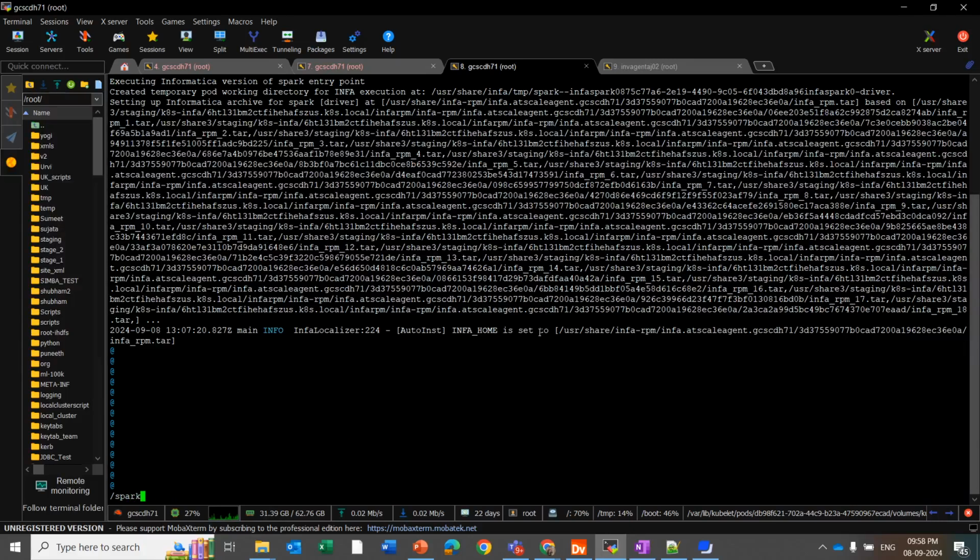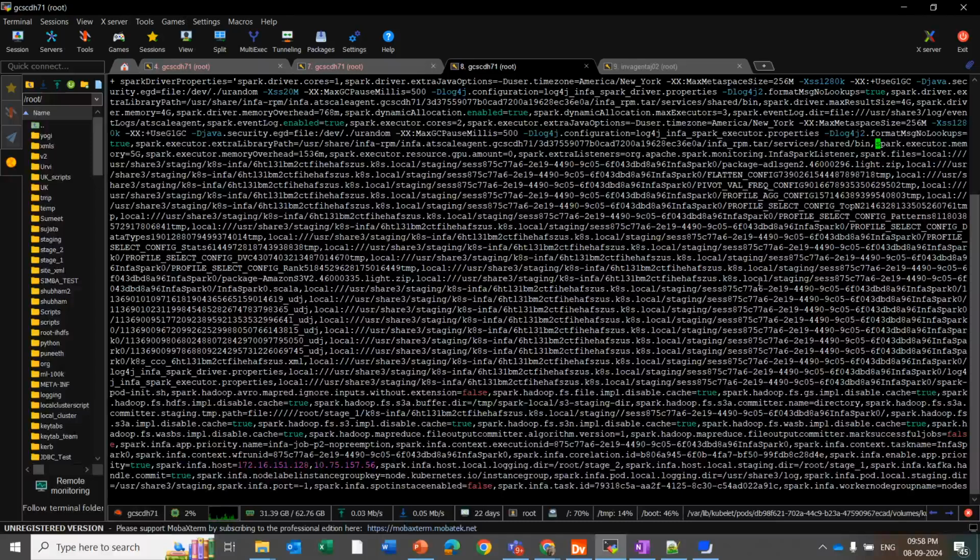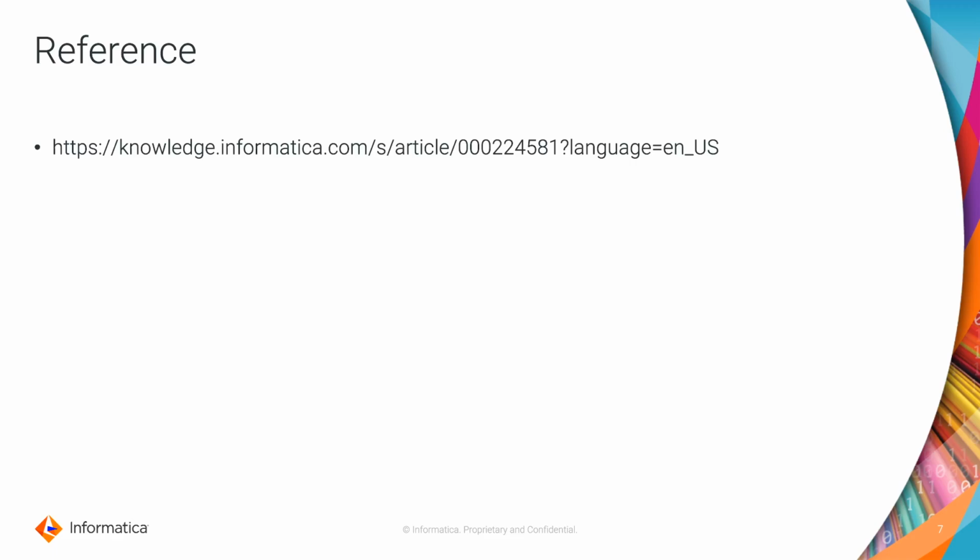Let me search with the property which I have set. Here you can see the property got honored, that is spark.executor.memory which I have set to 5 GB. Similarly, you will be able to update any custom Spark properties for the advanced jobs. For more information on configuring custom Spark properties for profile job in advanced mode, please refer to this KB article.